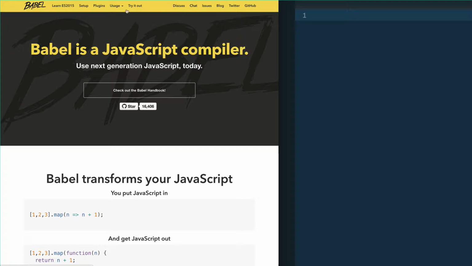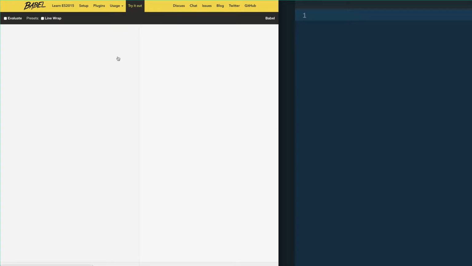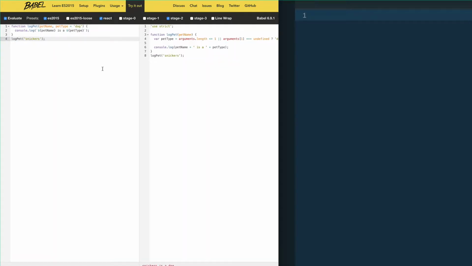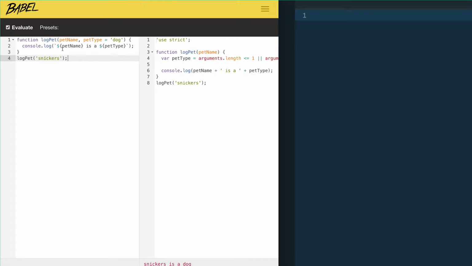I'm just going to go to babeljs.io, and I'm going to go to Try it out. And this is really nice because if you're ever trying to understand how something works, you can just go to the Babel.js REPL right here and try it out. So right here, I've got this function called logPet, and it takes in a pet name and it takes in a pet type. However, I've got a couple ES6 things going on here. I've got this pet type equals dog, where I've set that as a default. And then I'm also using template strings here.